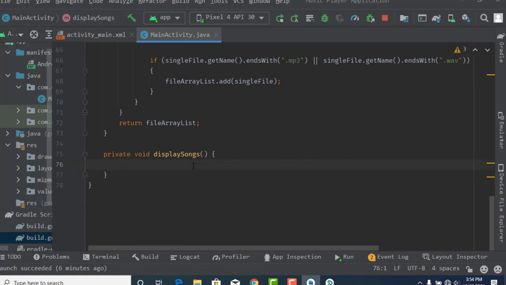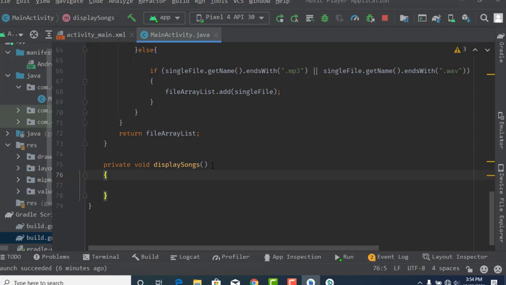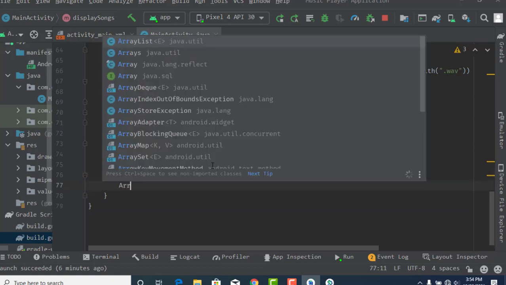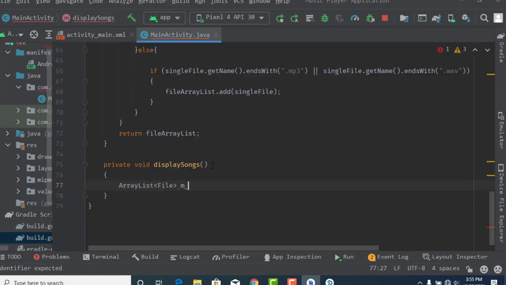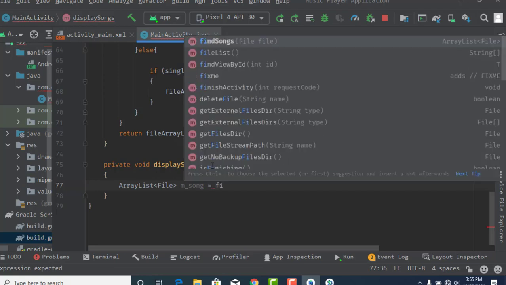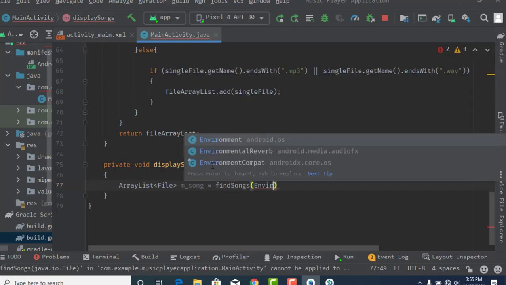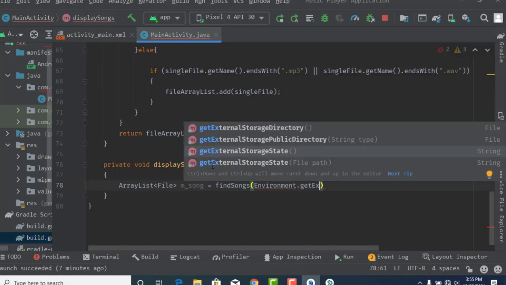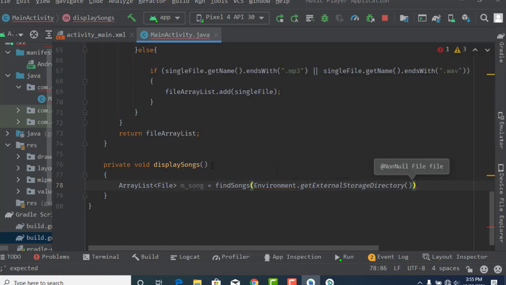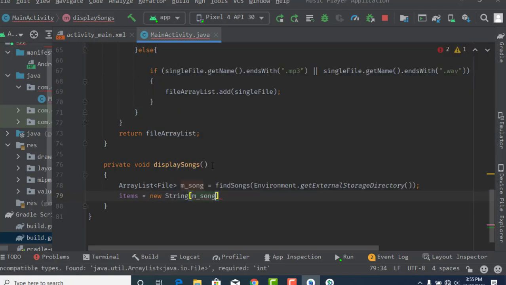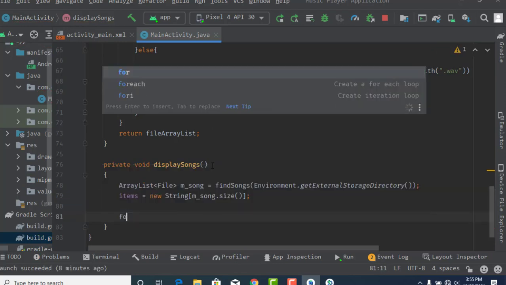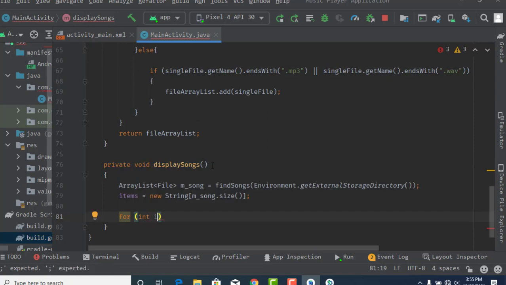Then here also we are going to use an array list of file and we set song is equal to find song from the external storage. Then we'll set our item is equal to new string, the song.size. Get all the songs in the phone or the device. Then we use a for loop to loop through while getting all the songs.